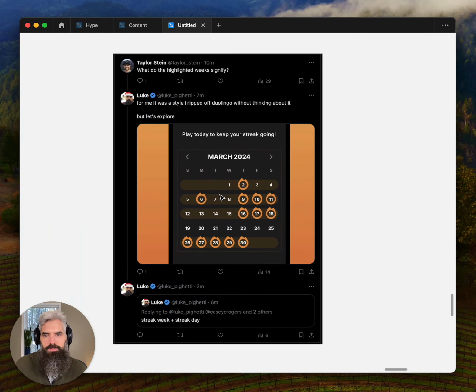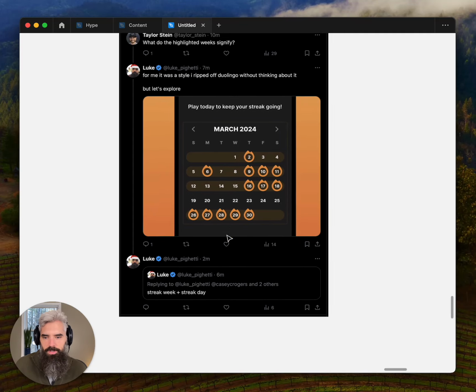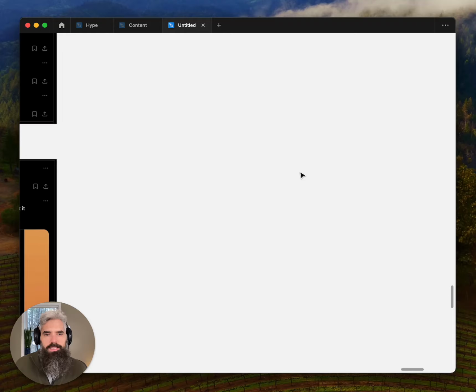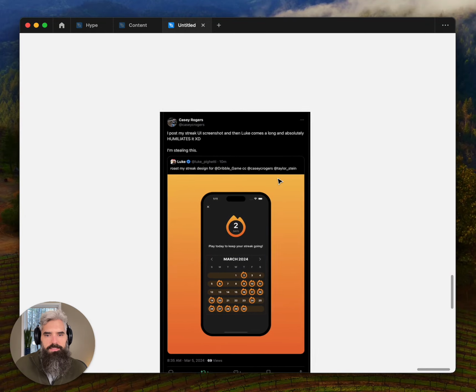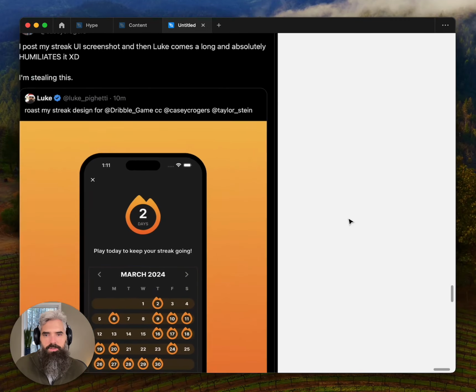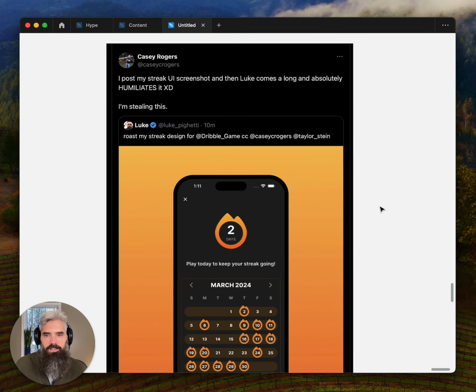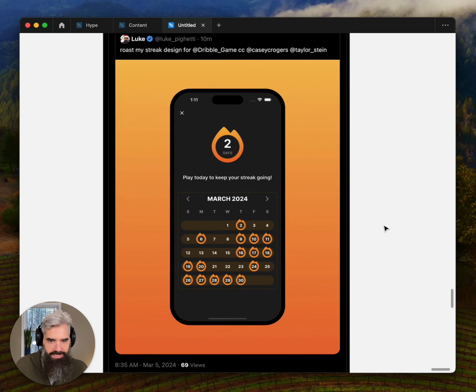And then Taylor says, what do the highlight weeks signify? And again, we're going to say streak weeks. And then I think Casey's pretty happy with it because he said, I post my Streak UI screenshot and then Luke comes along and absolutely humiliates it. I'm stealing this. So, well, Casey, I hope you enjoy it.